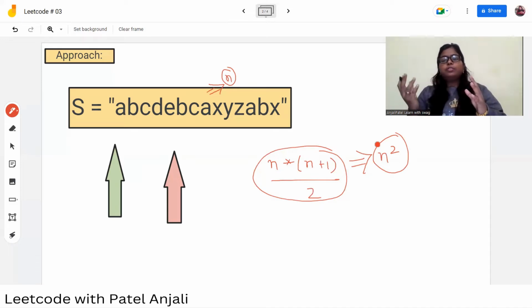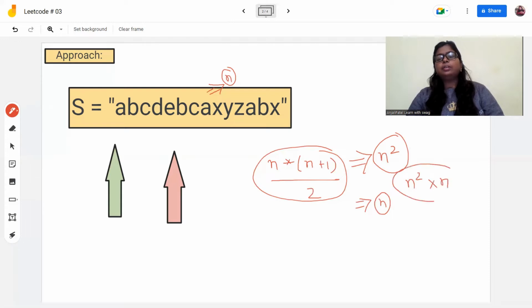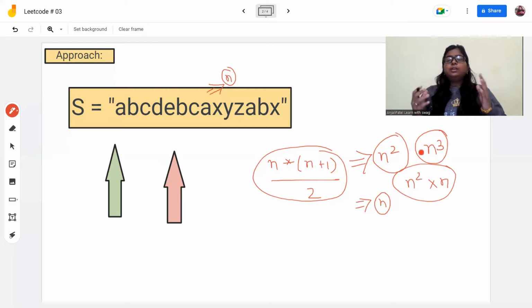So the longest possible substring would be of size n, so that will also go up to n. Now the total would go up to n cube. But we will not be happy with this time complexity. We should think of something better. Okay.